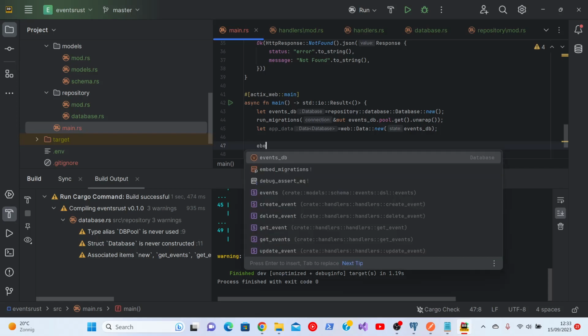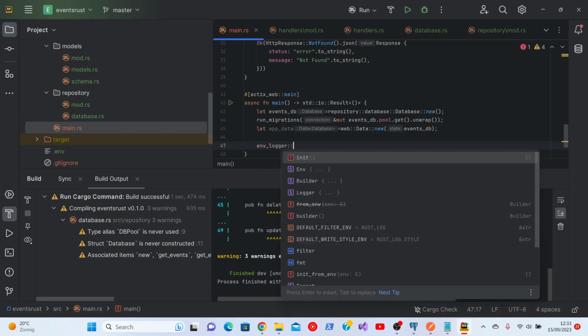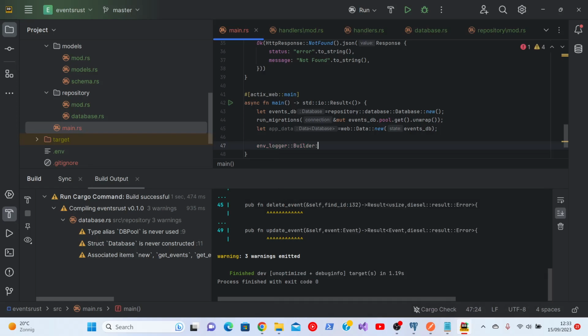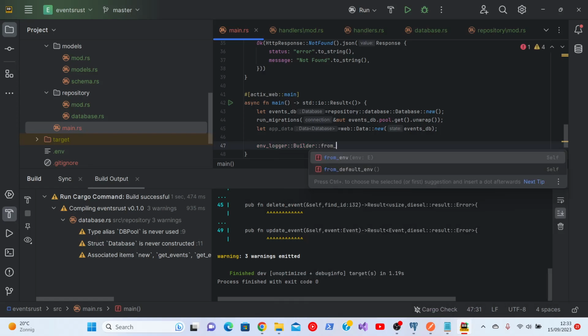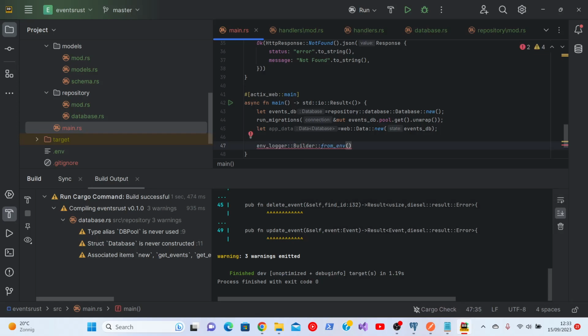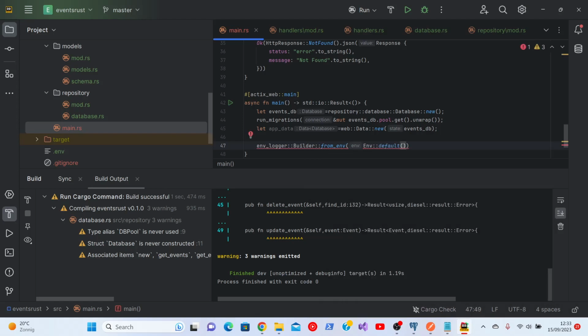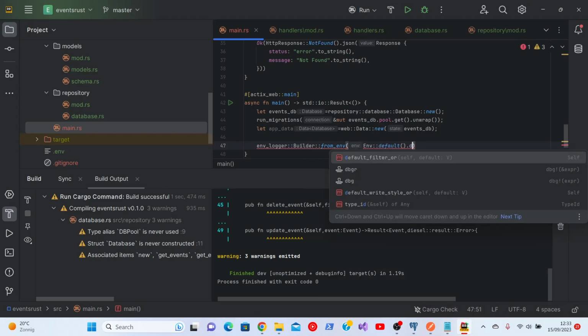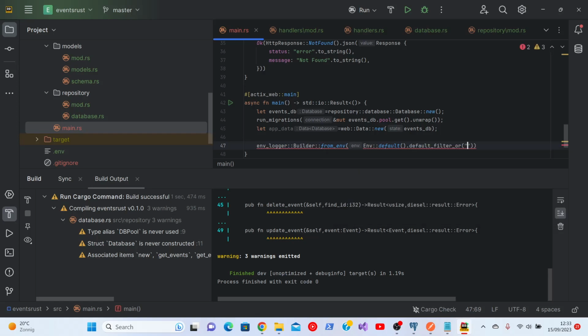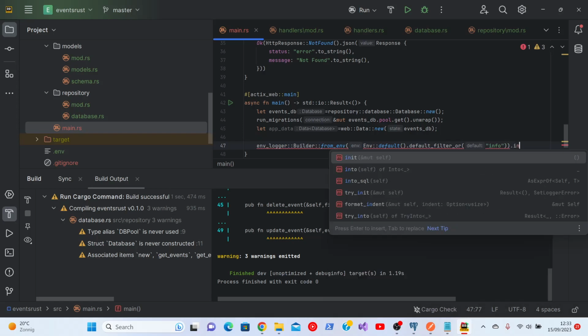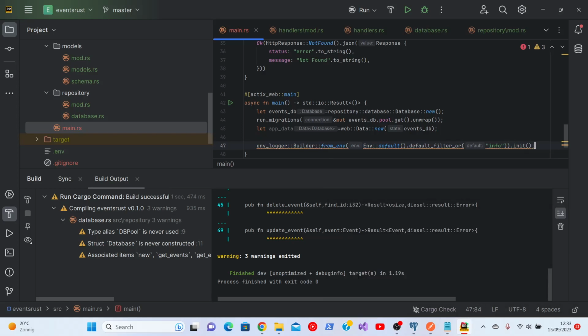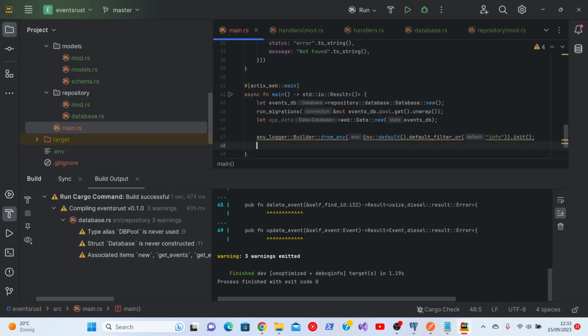Next, we configure the logger. As you can see, autocomplete works quite well in RustRover. Default filter all. We want to see everything, so we'll do the info and we'll initialize this thing.